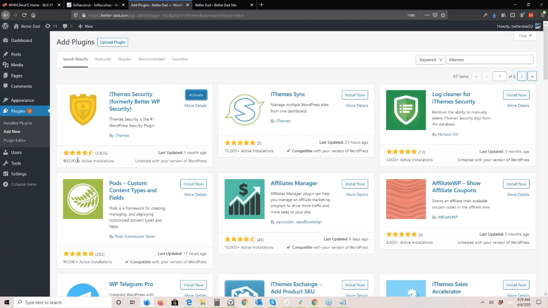So iThemes Security is clearly popular. This is also really, really important right here. Yep. You want to make sure that it was last updated very recently. See this iThemes Sync, 21 hours ago. Here, this Affiliates Manager that just popped up, last updated 6 days ago. This is really, really important stuff. You do not want to install a plugin that was last updated a year ago.